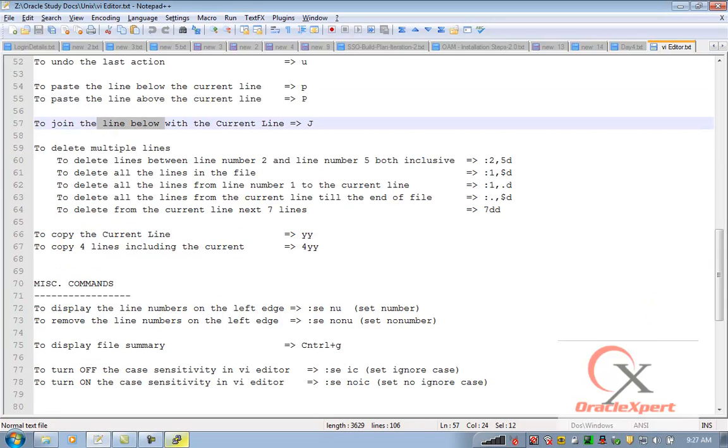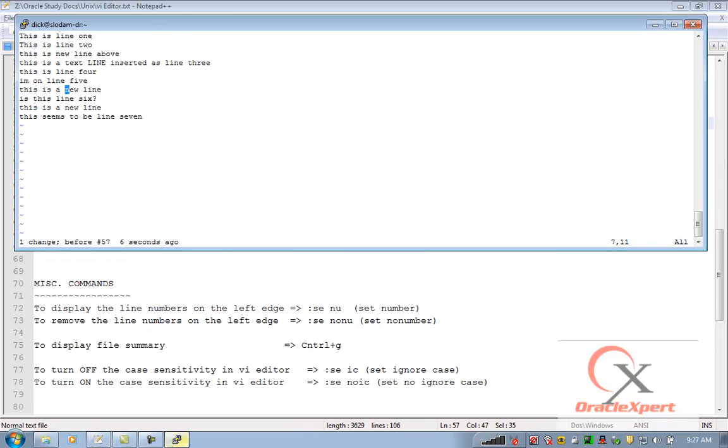To join the line below with the current line, type capital J. See here, I am on this line which reads, this is a new line. I want to join line 6 with my current line. I would say shift J, which is capital J. See what happens? The below line has wrapped up and has joined with my current line.